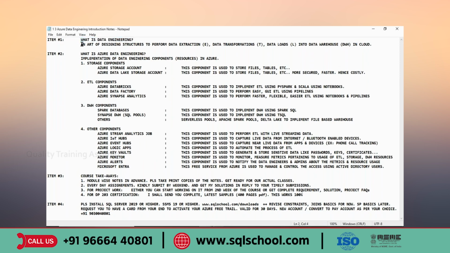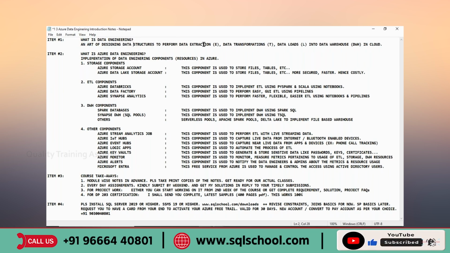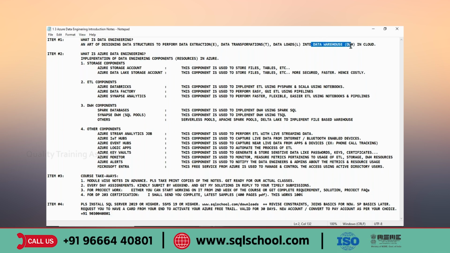An art of designing different data structures to perform extraction, transformation, and data loads, preferably into a warehouse. The second database type a few minutes back, OLTP and warehouse. So it's all about warehouse, ETL for warehouse.